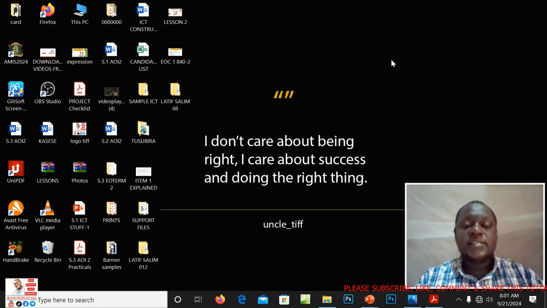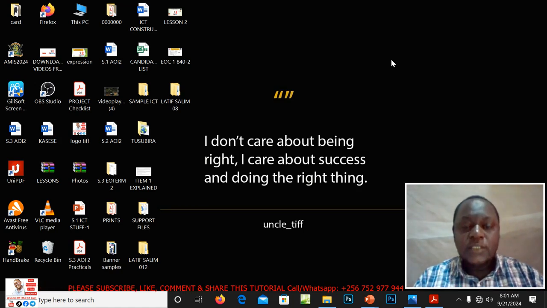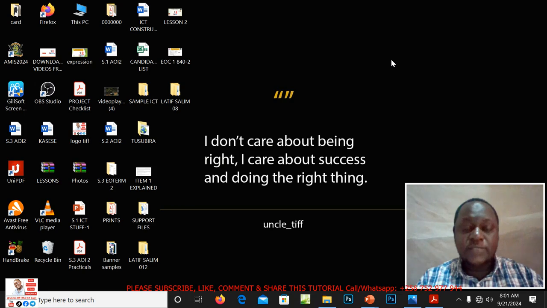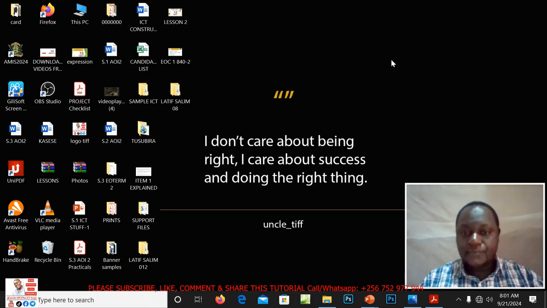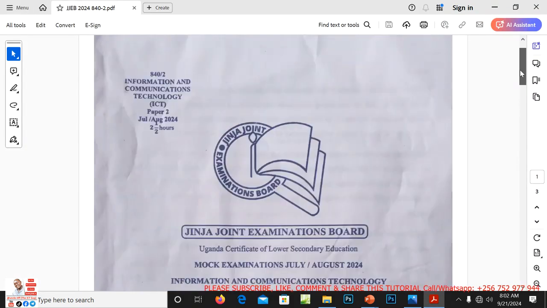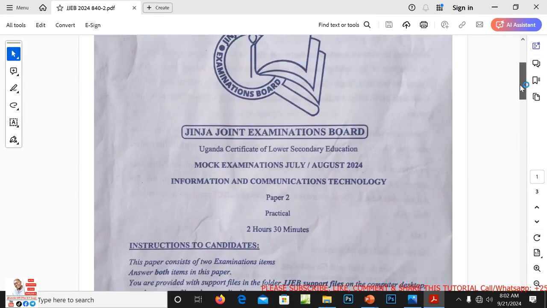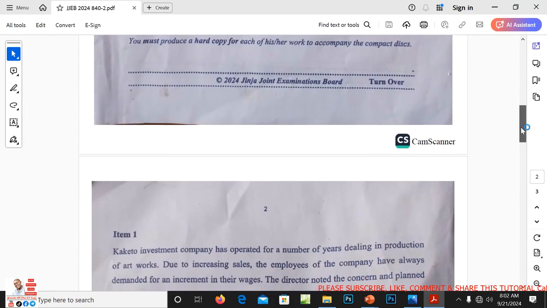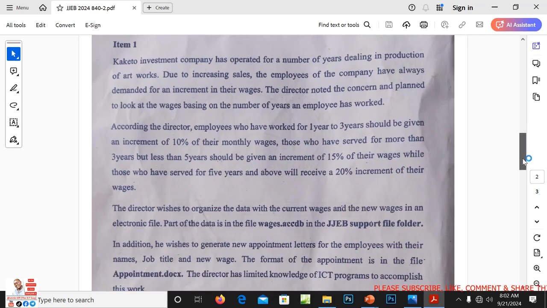In today's video we are basically going to look at one of the mock papers that was done this year, and this time we are going to look at item 1 under a JJEB mock paper. JJEB stands for Ginger Joint Examination Board. And not to take a lot of time, here is our paper. This is the paper that we are going to try out. You can see it is Ginger Joint Examination Board, and our interest is to deal with item 1.